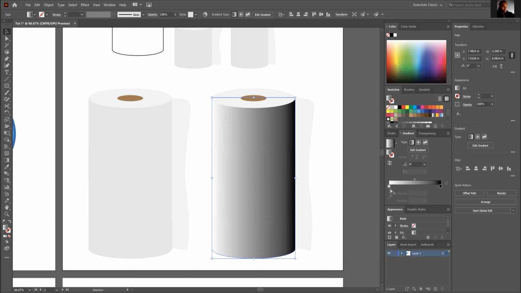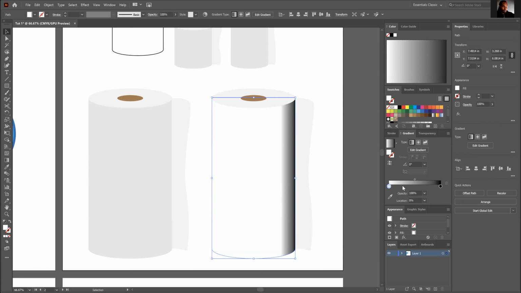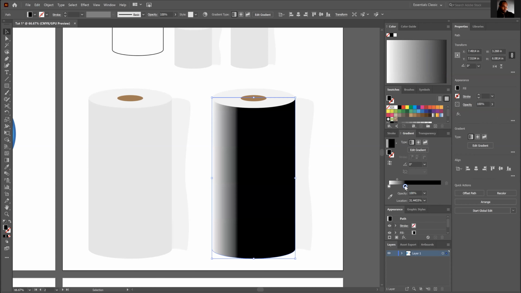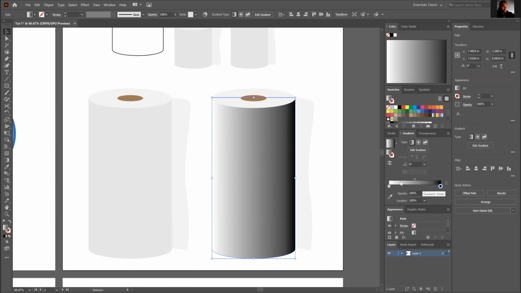So these two circles here on the gradient bar, if you were to drag white around, it'll be more white. If you drag black, it'll be more black. But in the center, it's that transition between white and black that gives you that gray.